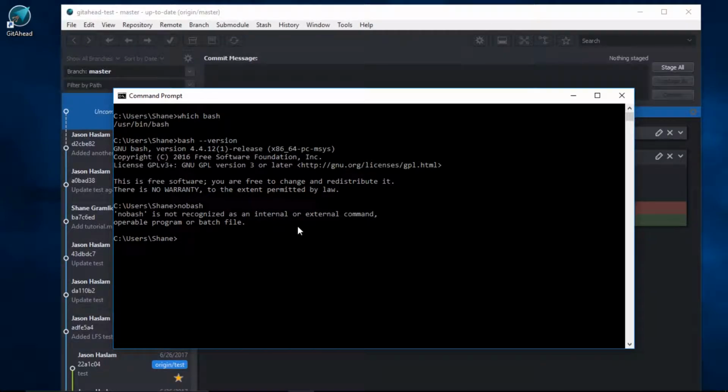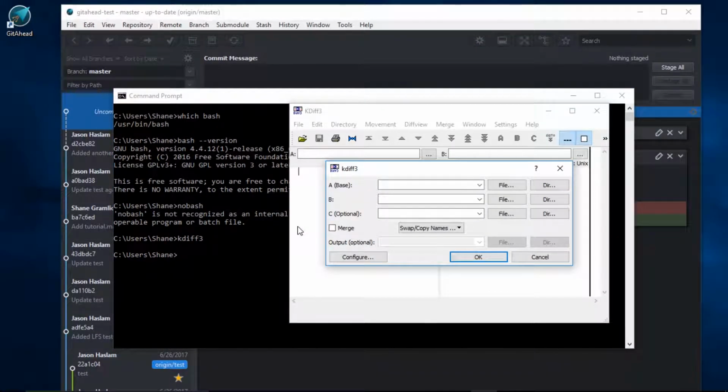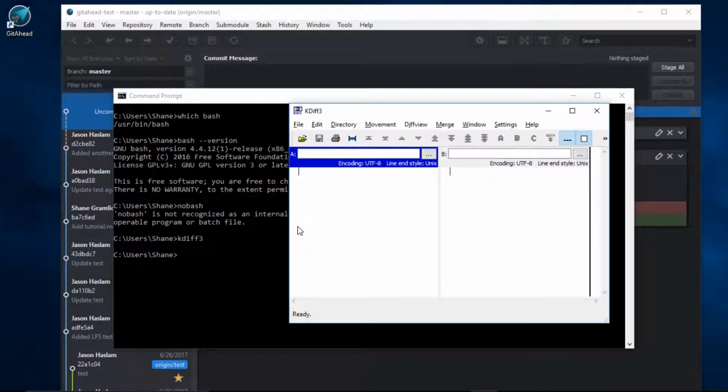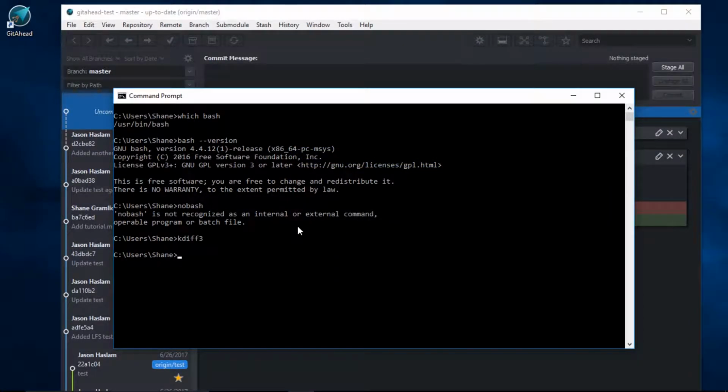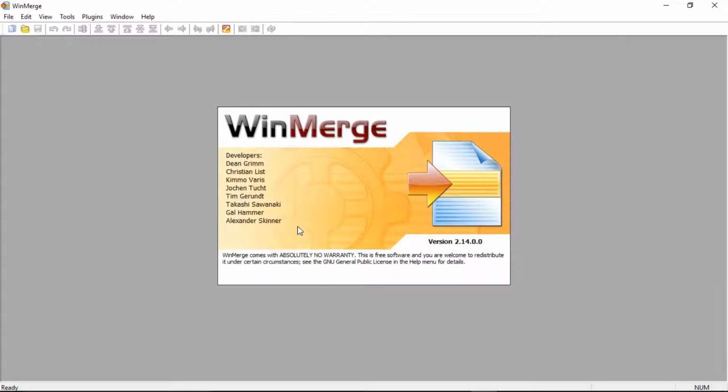The second thing we need to check is our external tool. We can set up as many as we like. Let's see if kdiff is available. kdiff3, and it is. Let's go ahead and close this. And let's check WinMerge while we're here. WinMerge U. Perfect. All right, now we're ready to go to GitAhead.